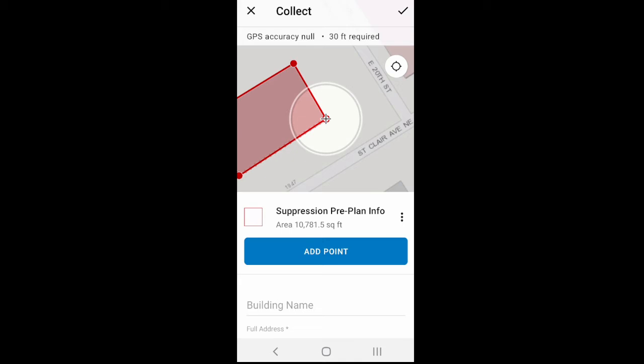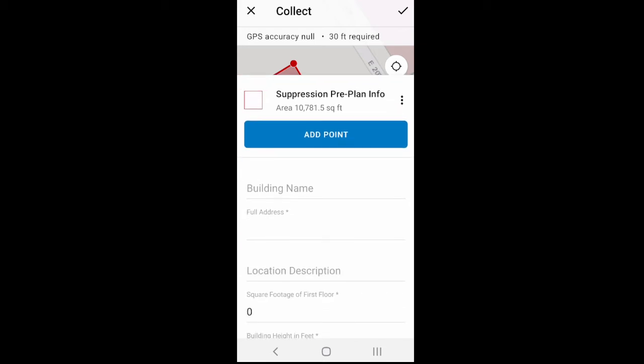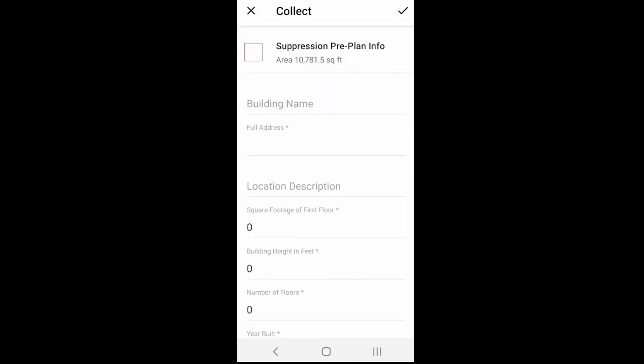that item. So the polygon that surrounds the building for the pre-plan is the primary source of information for a pre-plan. So when you're responding to an incident, you're going to want to just click on that building inside of that polygon, and that information for that suppression pre-plan info is going to come up. And that's the information that I'm going to show you here that we would put in.